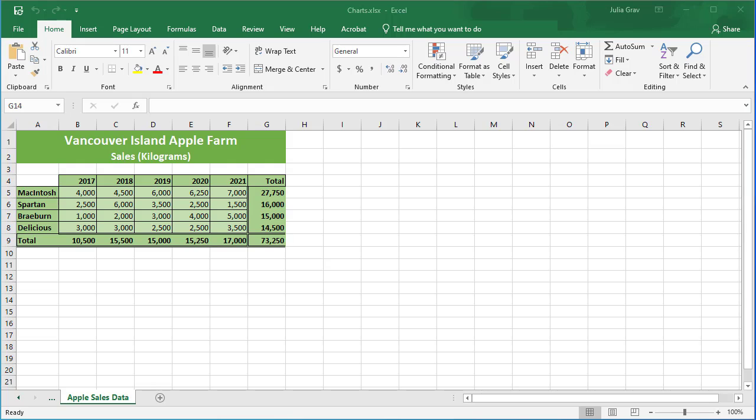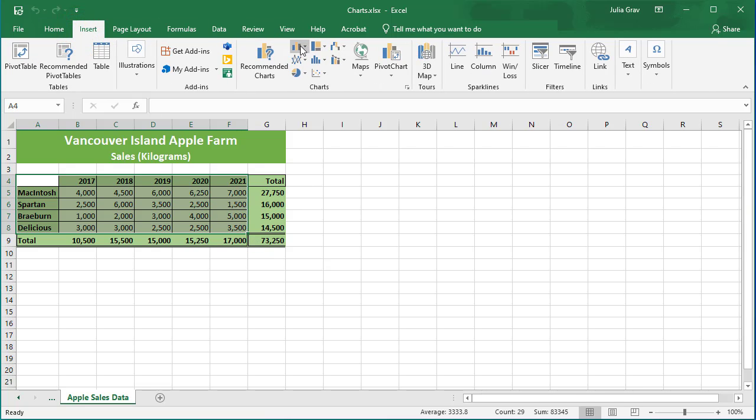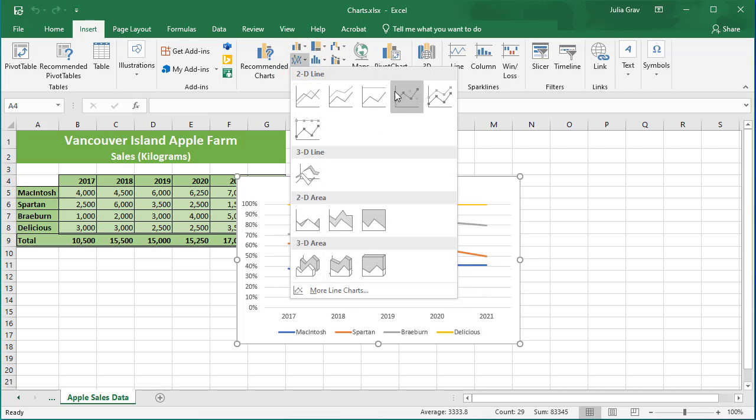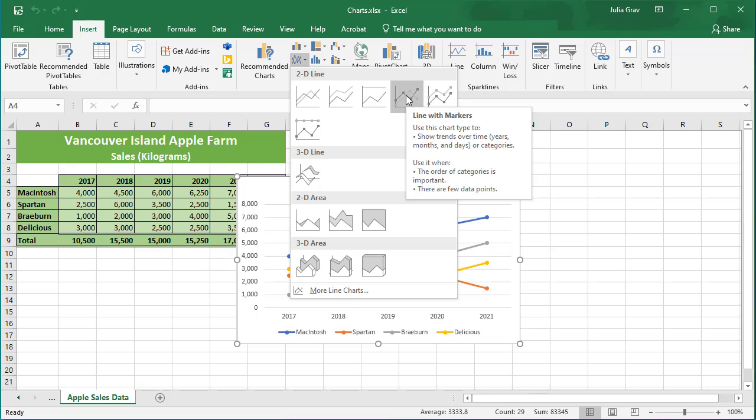In this video I'm going to show you how to create a line chart, which typically shows trends over time. So we're going to select here from our Apple Sales Data sheet cells A4 to F8. That's going to be the data we're going to pull into our line chart. Then under Insert, click on Insert Line Chart, and we're going to use the line chart with markers. Let's go ahead and click on that.